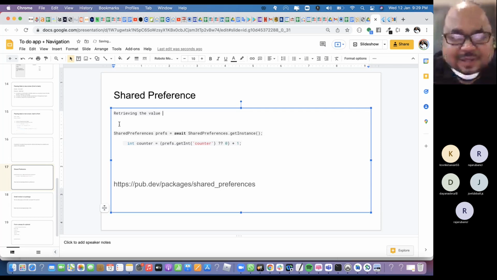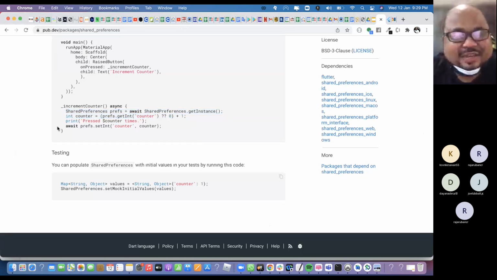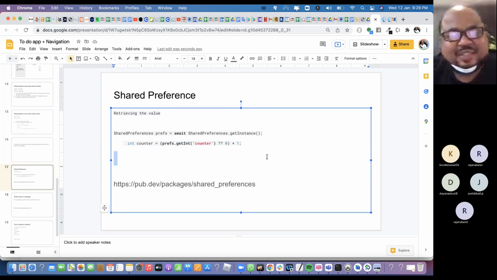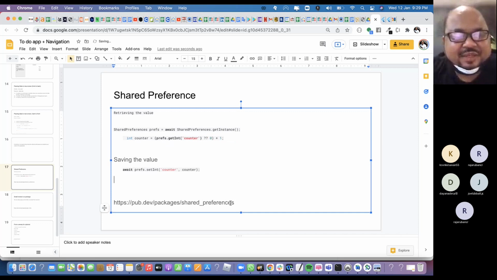So this is pref get int, any integer number. And then to save is set int. One is get, one is set. So this is saving the value, and this is retrieving. So retrieving and saving.